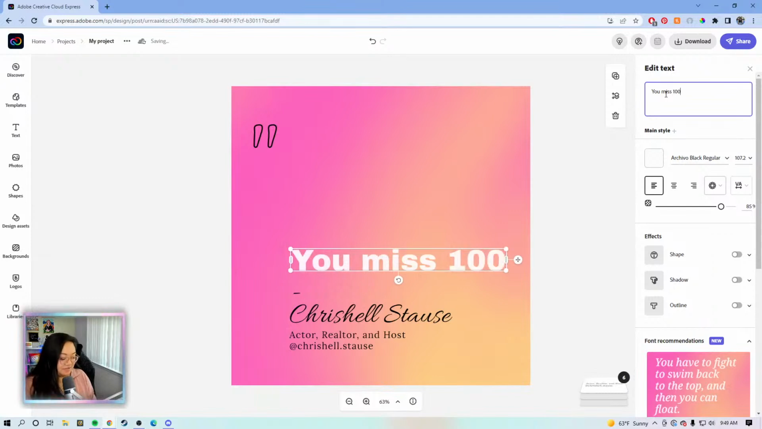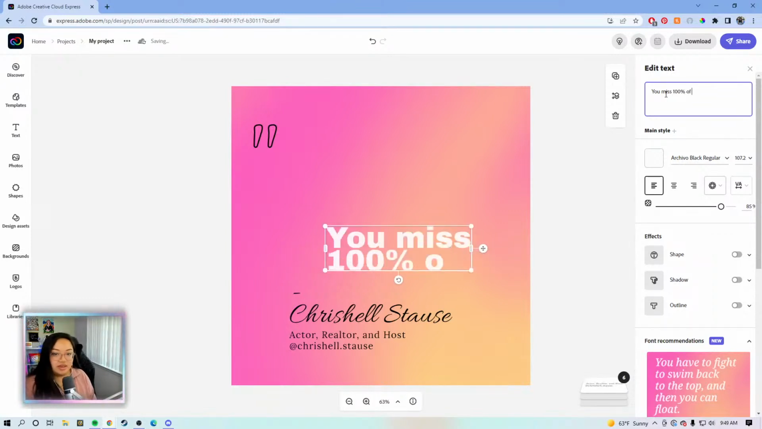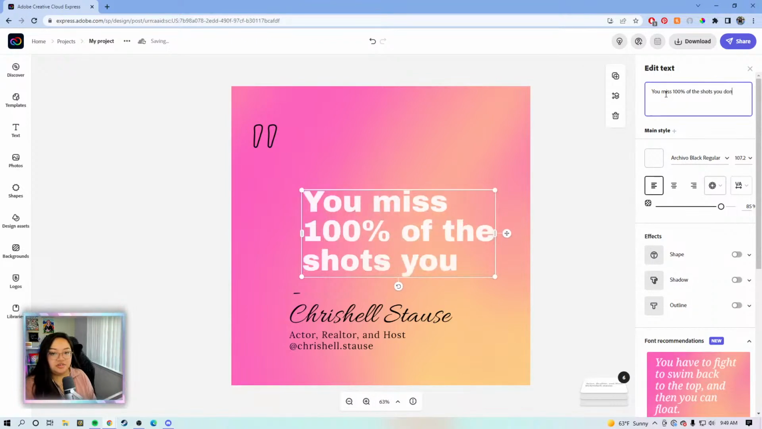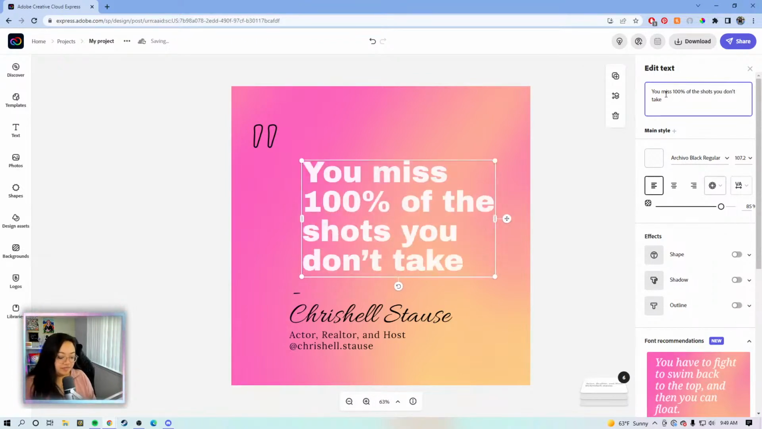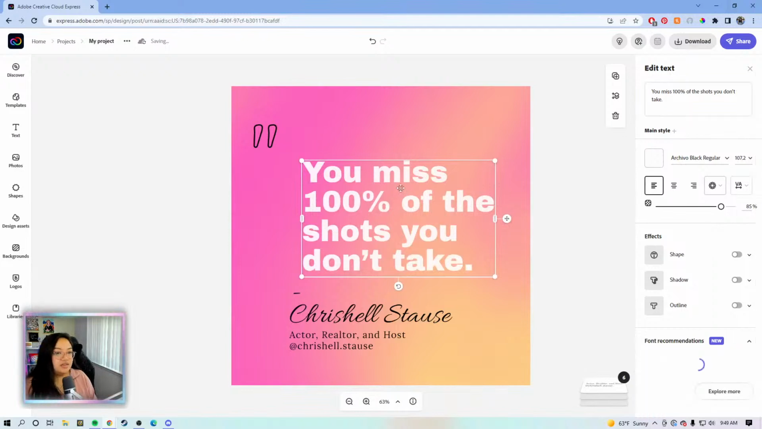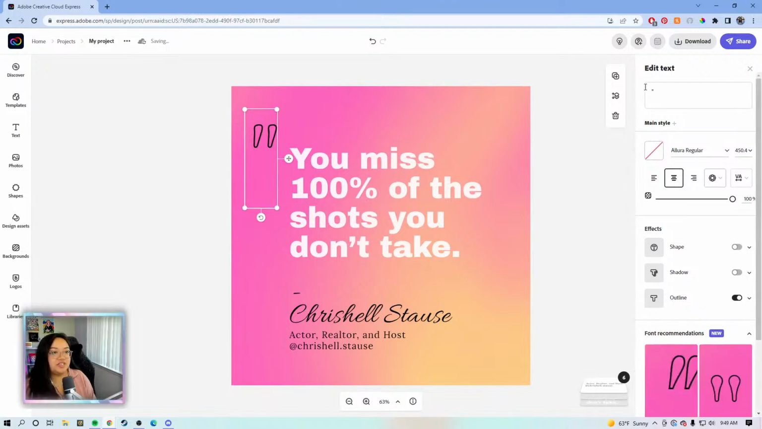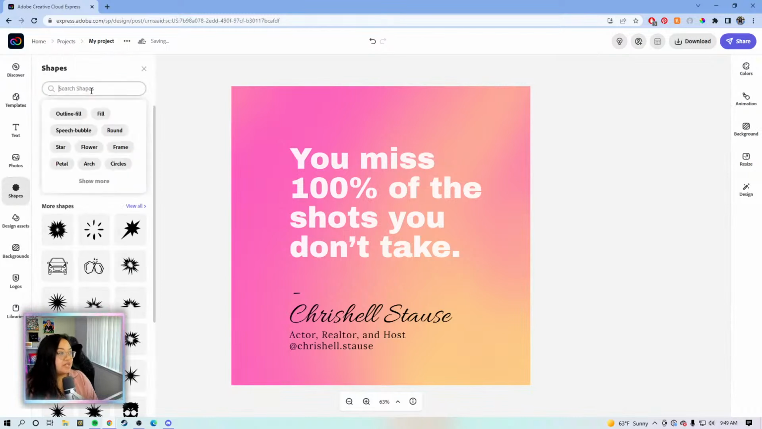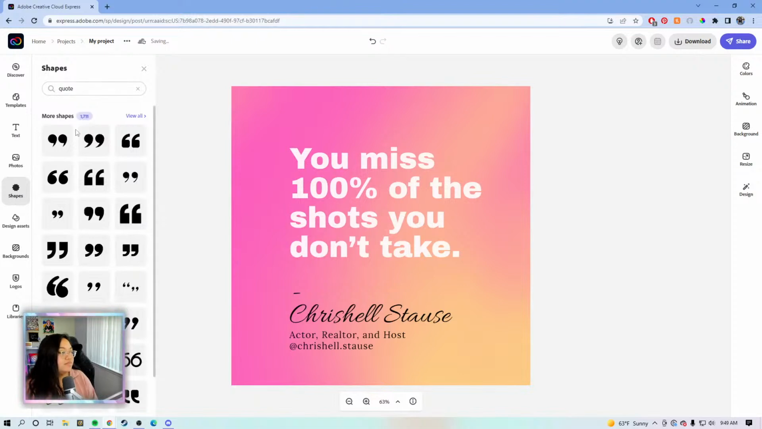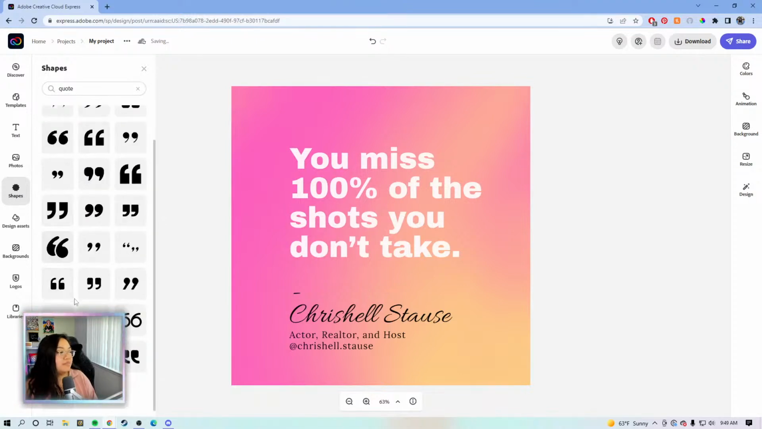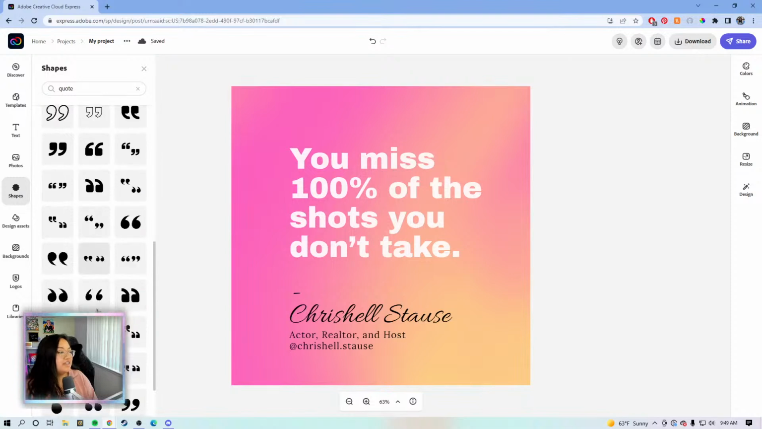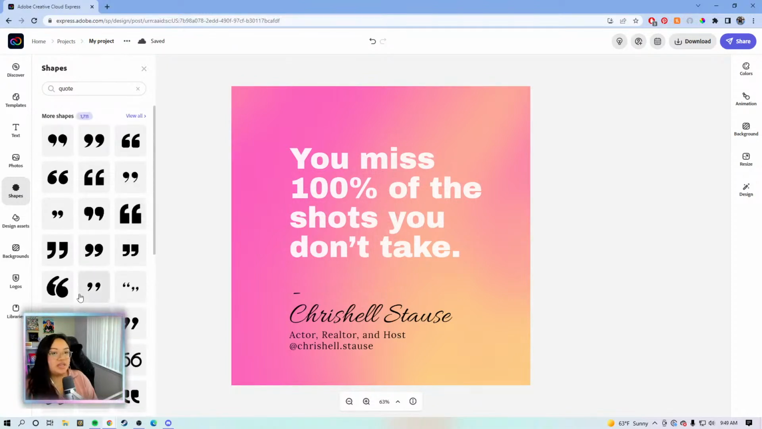So we're just going to type in the quote here, the shots you don't take. Okay, so we're just going to have this here, and this is supposed to be a quote, and as you can see, it's a piece of text, but we do have shapes that have quotations. So let's see what we got. Okay, cool. We have a bunch. There are so many different styles. I love it. Okay, let's go with this boxy one.